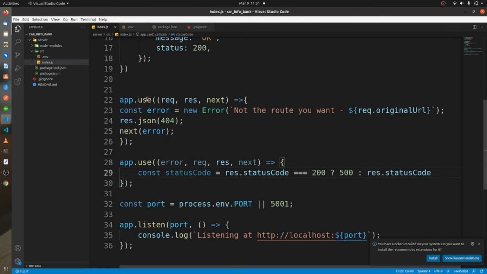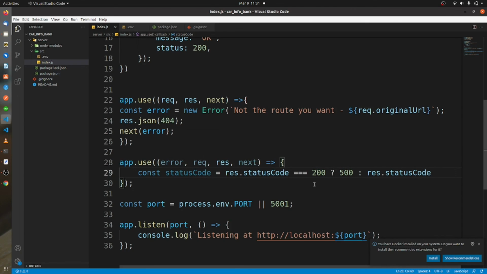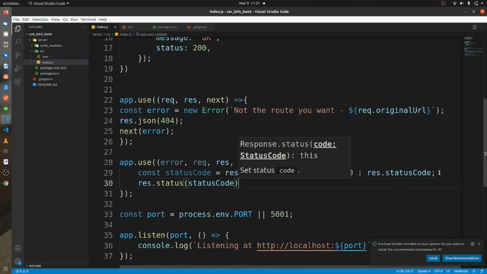So give us the status code that it is bringing. In this case, if this error reaches here, it's a 404. So it will create a 404 status code for us here. Other than that, it may be 200 or 500, whatever that may be for us. So we're going to respond with the status code that we have here. So res.status, then we give it the status code that we created, right? Yeah, we respond with that.